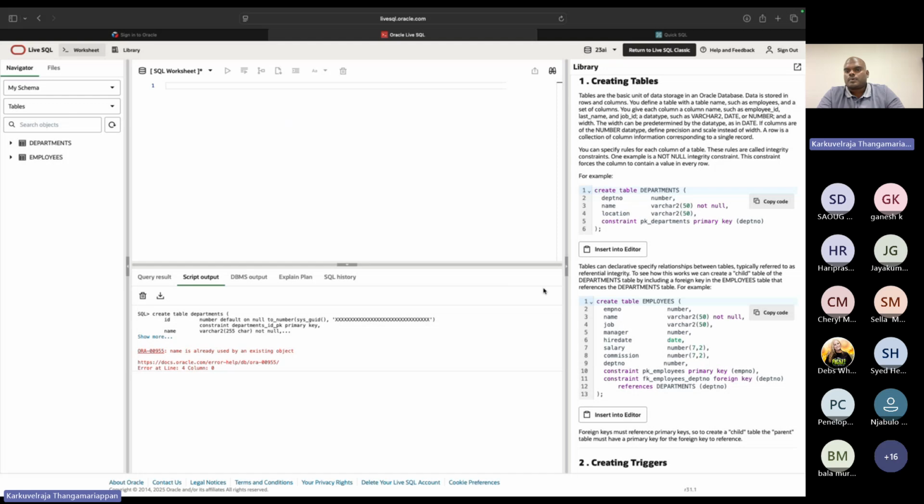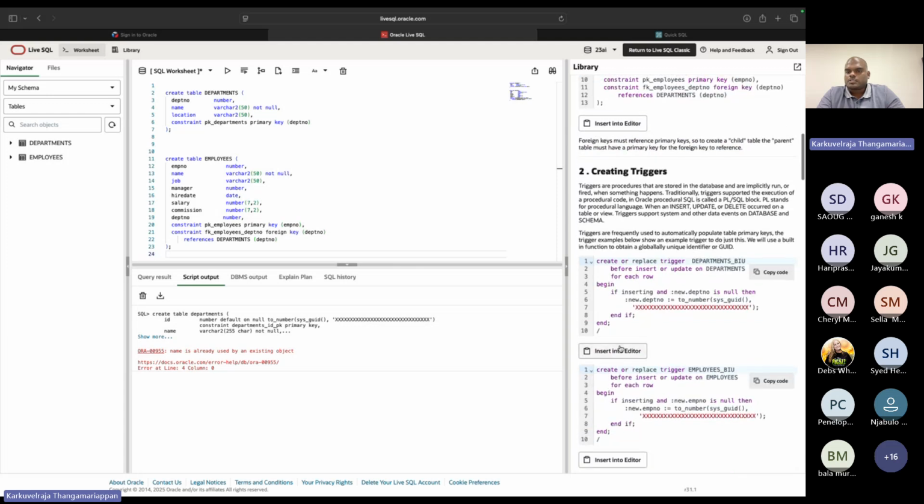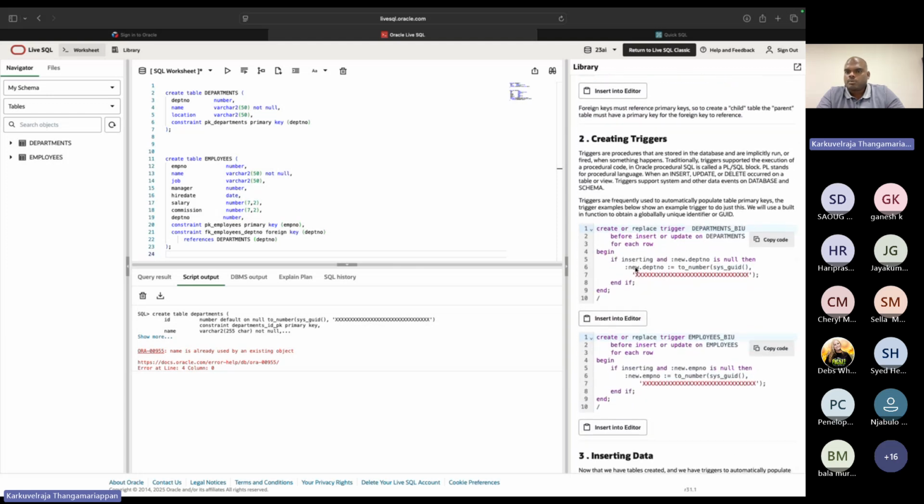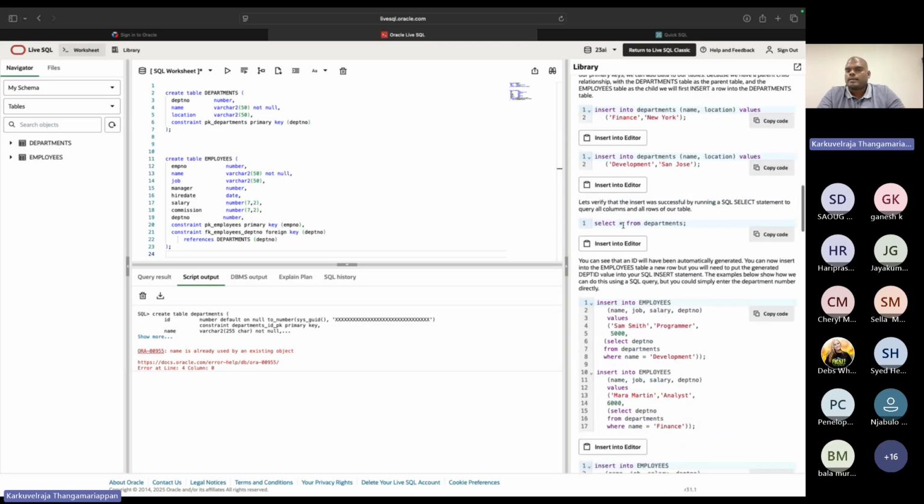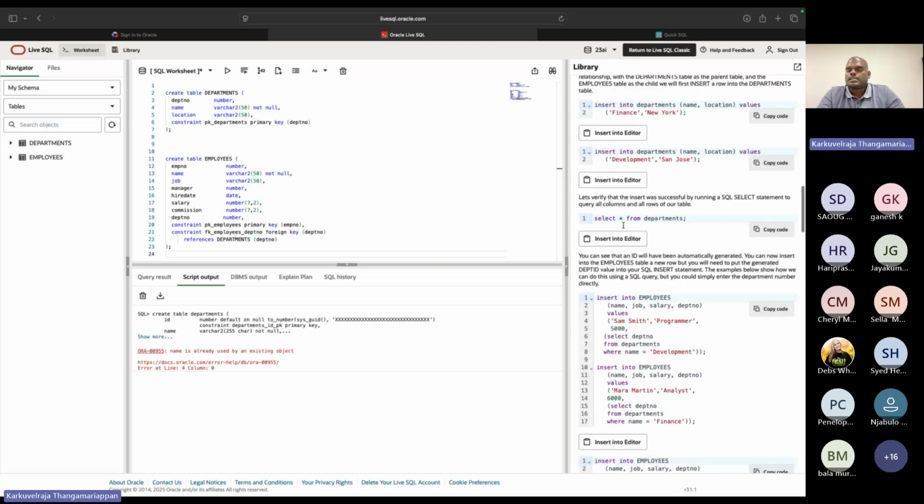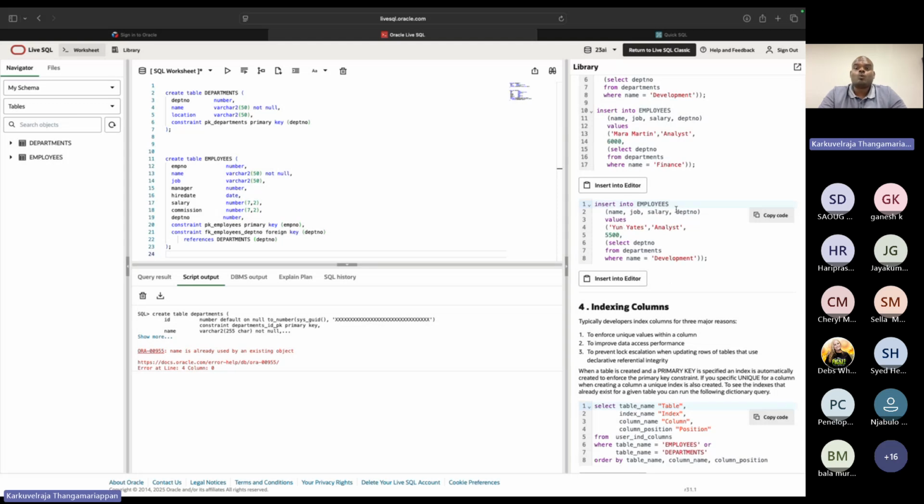Here you can see how they are creating a department table, and then an employee table, and the respective triggers for the department and employees. If you start reading this text, you will be a master in SQL for sure. And how they are inserting the data, followed by, see here, inserting the data into the department and the employees. These are the old ways, but now this tool supports Quick SQL as well.